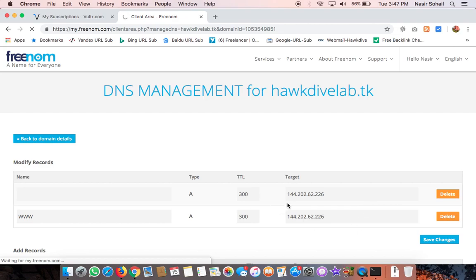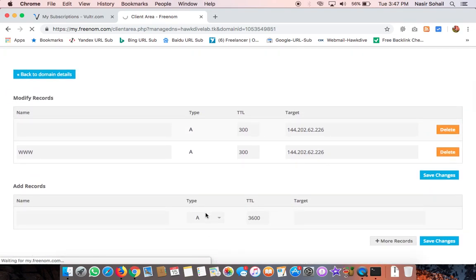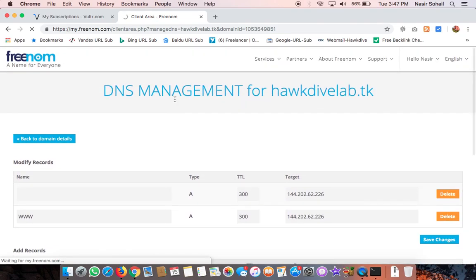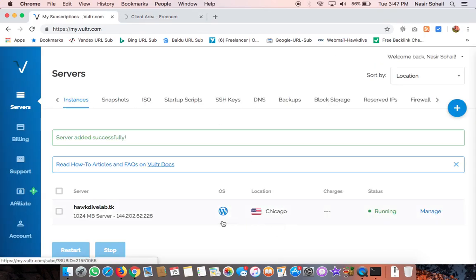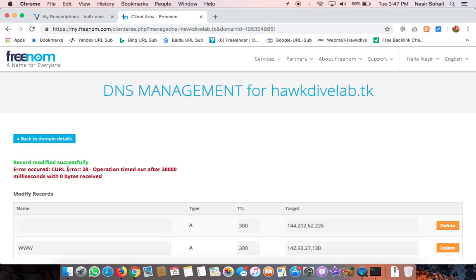Now this change will take like 5 to 15 minutes to become effective. I'll have to wait here. I'm sorry that it's running a little slower at the moment. And I hope the server is up and running now. It says status green, running, so the server is ready. And the DNS change permission timed out. Let me try that again.